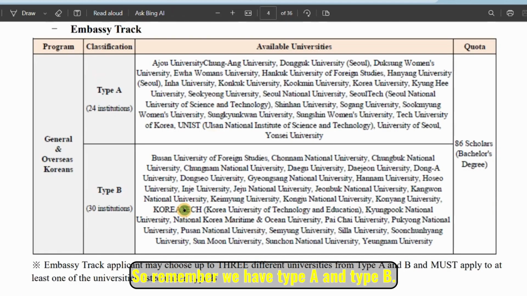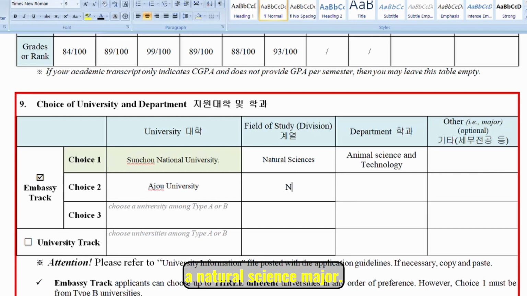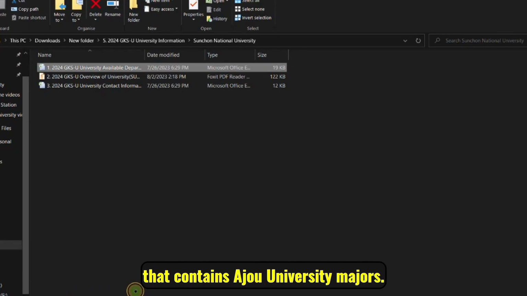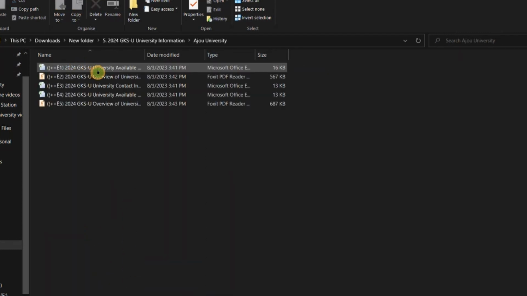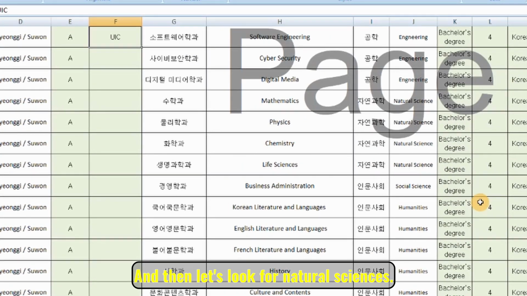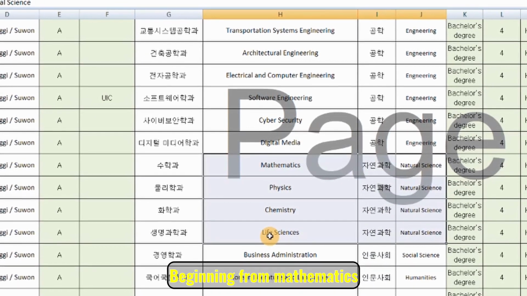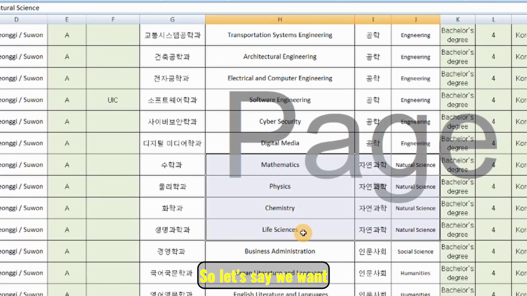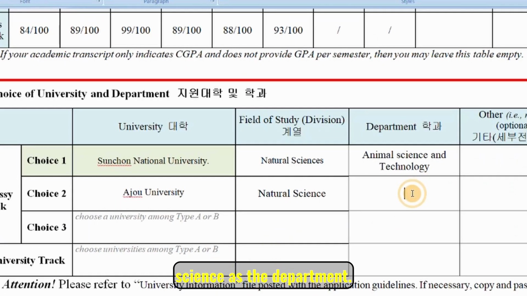So remember we have type A and type B. Let's go for type A, Aju University. We'll go and write Aju University here. We still want to apply for a natural science major, so we can just go ahead and write natural science. We have to go and look for the folder that contains Aju University majors. Aju University, this is the folder, we have to open it. Okay, this is Aju University, and then let's look for natural sciences. You have their natural science courses here, beginning from mathematics right down to life science. So let's say we want to study life science. We'll go and write life science as the department.